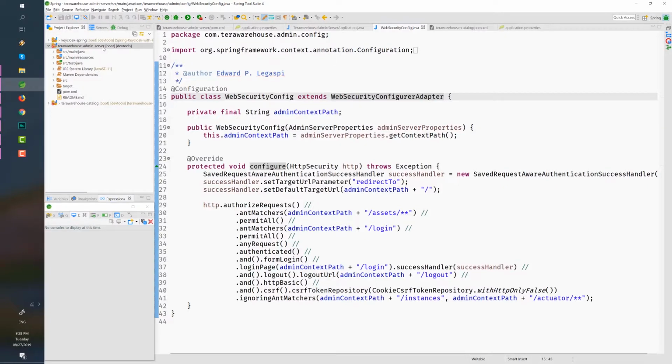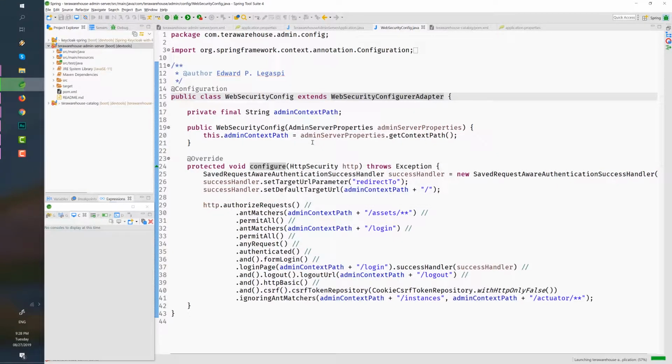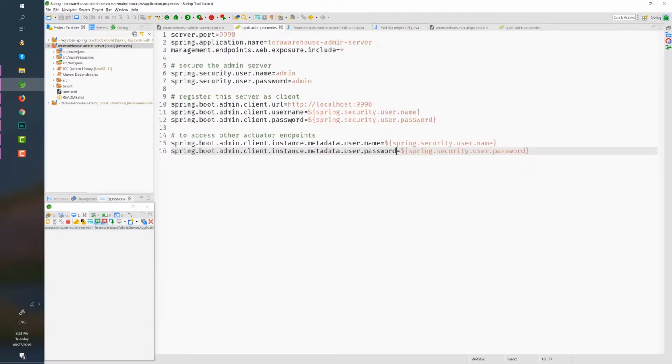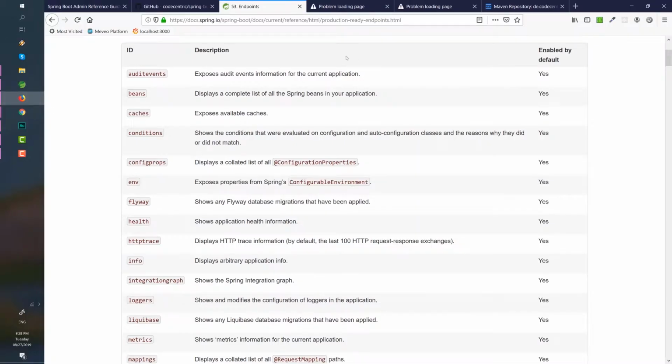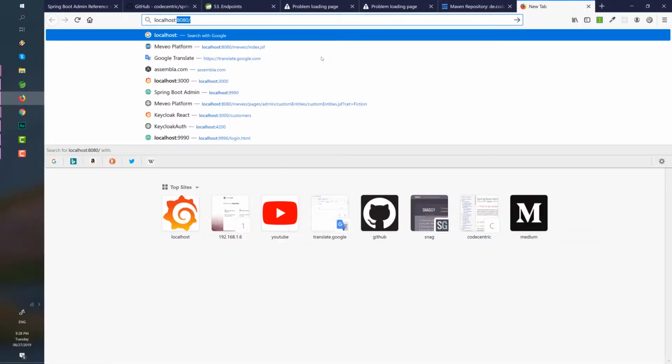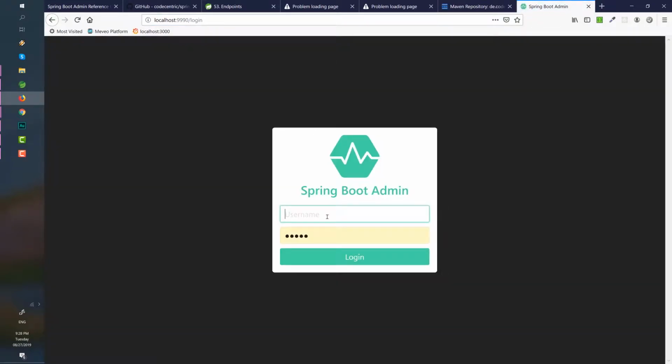So let's try running the TerraWarehouse admin server Spring Boot app. Once it's up, we can access it on port 9990. But since we have a form login, it will ask us to log in.